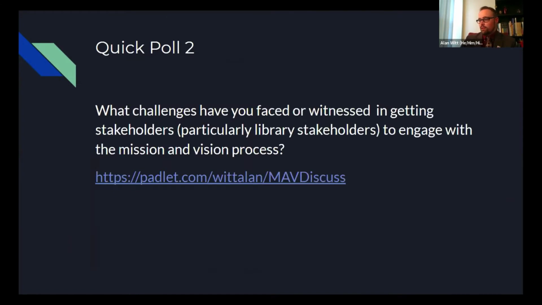Let's take a quick moment here, and I'm going to toss a link into the chat for everyone. I put together a Padlet. If you've been in one of these processes or led them, please, in the first column, toss in what challenges you've faced or seen in getting stakeholders, and particularly library workers, to engage with a mission and vision process. We'll be using that later to play around with discussing ways to scale up this sort of approach.